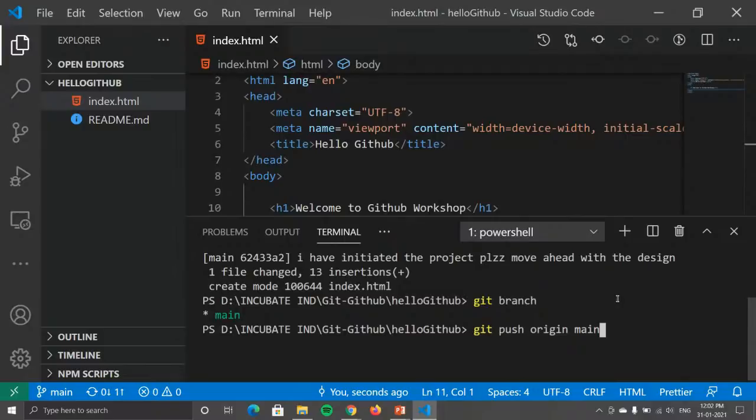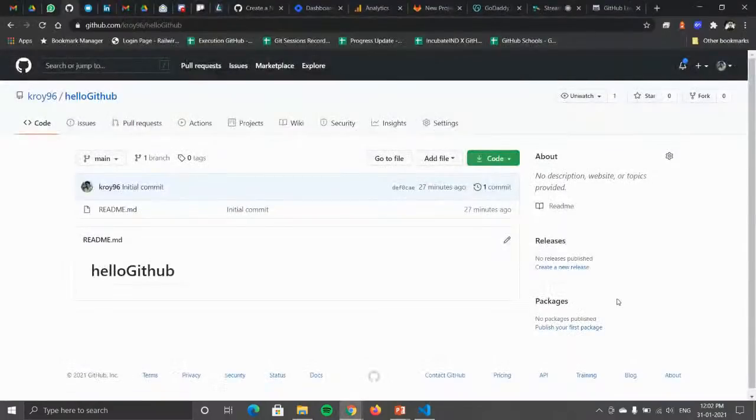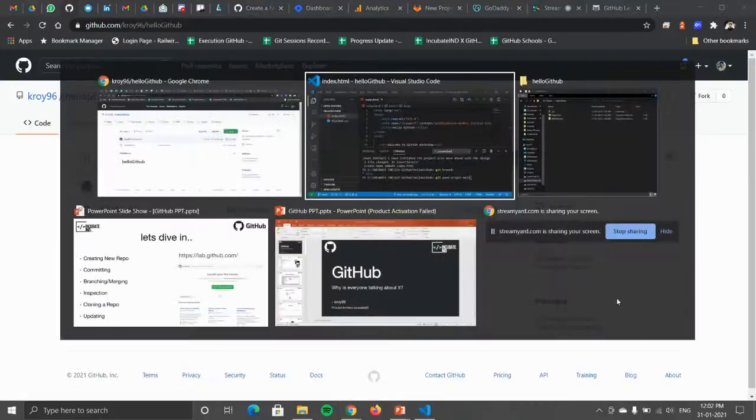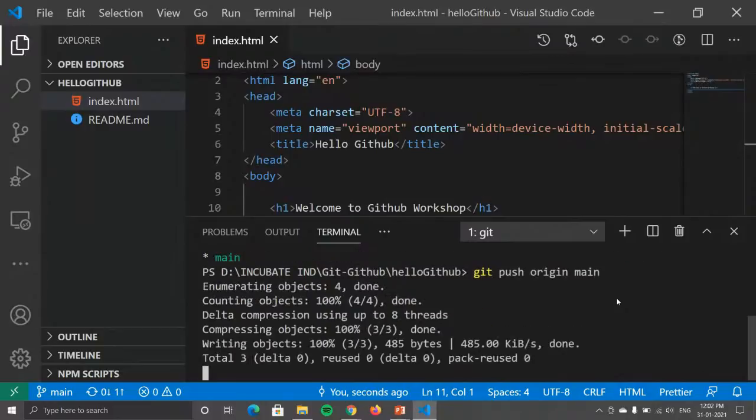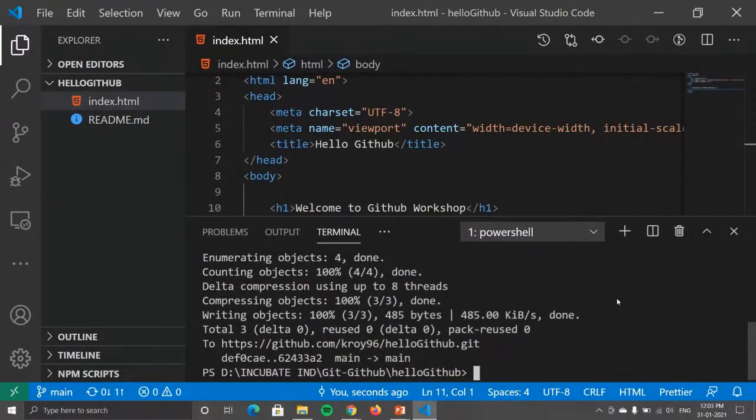So just to confirm, I'll head over to the remote repository, reload the page, and still none of the changes have appeared over here. So what I'll do is head back and run the push command, that is git push origin main. I'll press enter, and there you go. Certain operations have taken place.